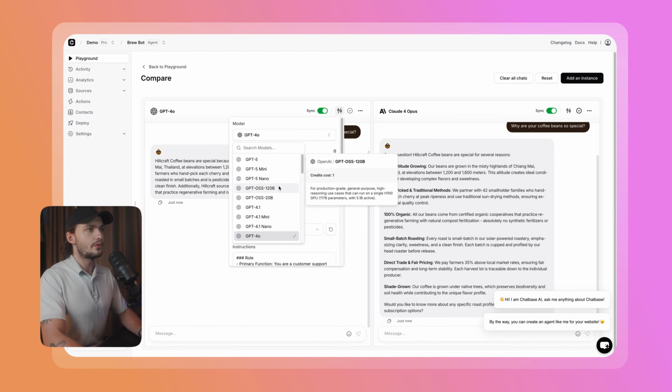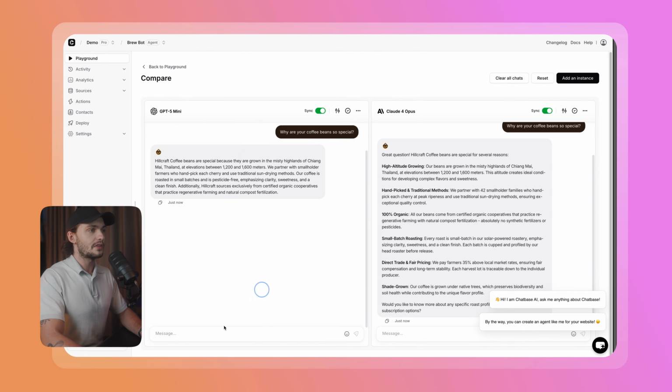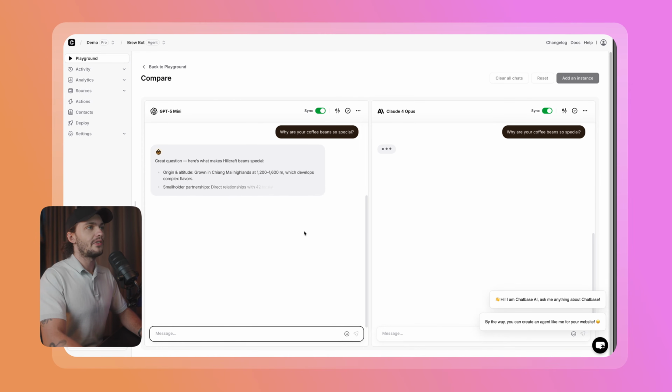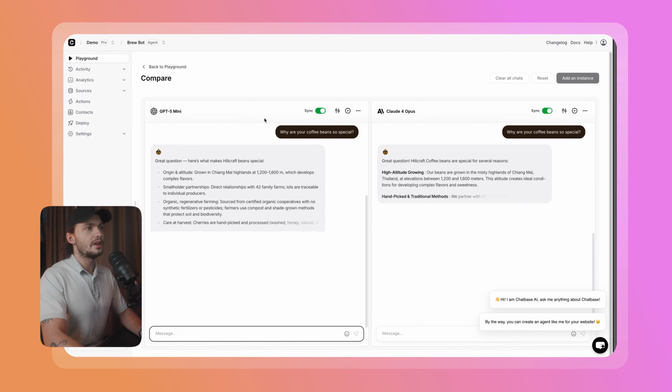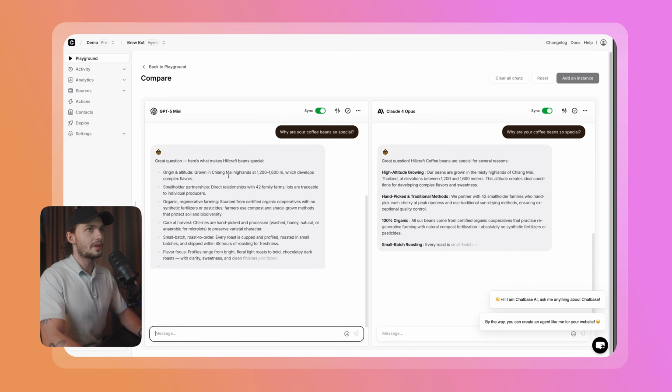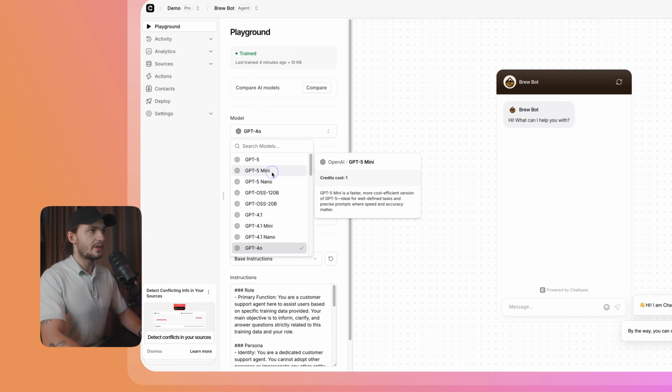So I'm going to change this 4.0 to 5 mini and then ask the same question. Okay, 5 mini was faster and the answer was more detailed. So I'm quite happy with this one. So let's change it here to 5 mini as well.